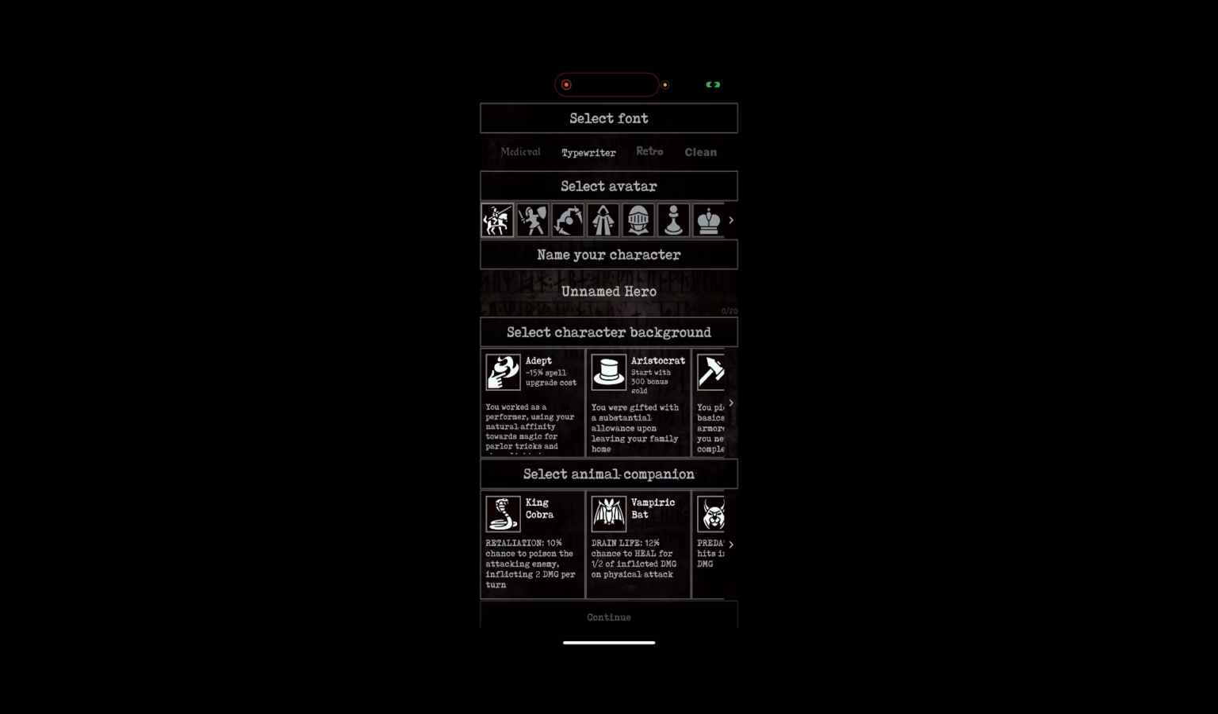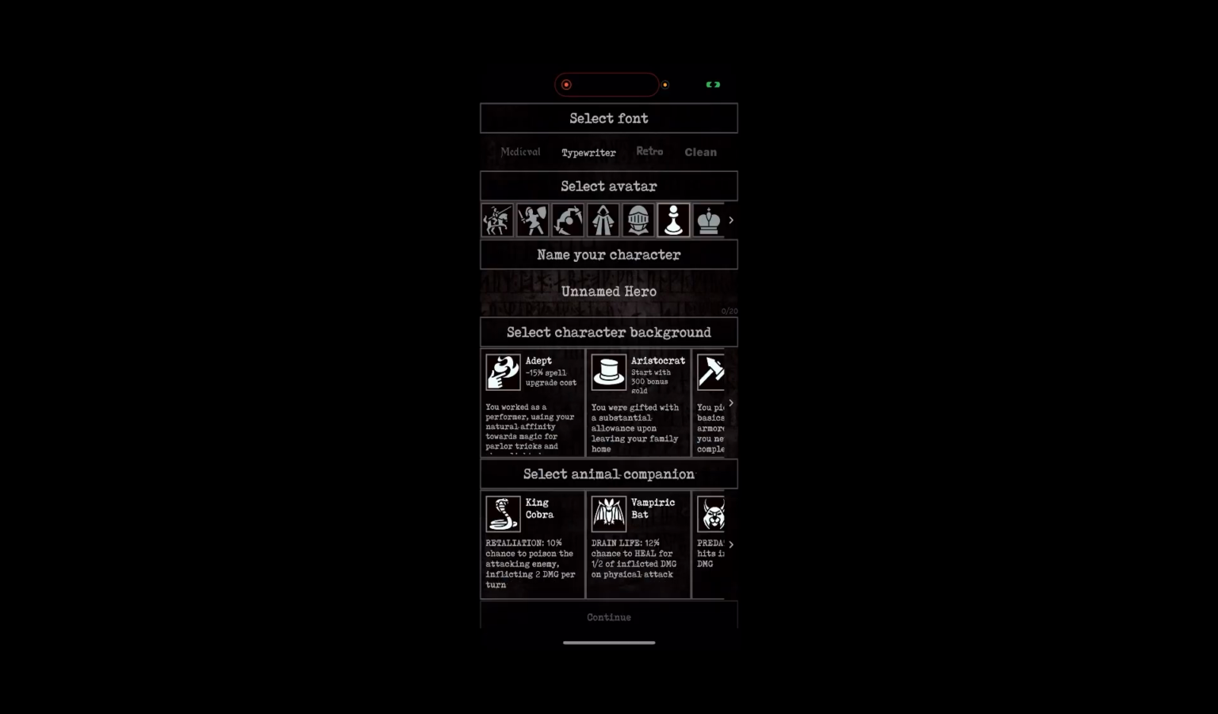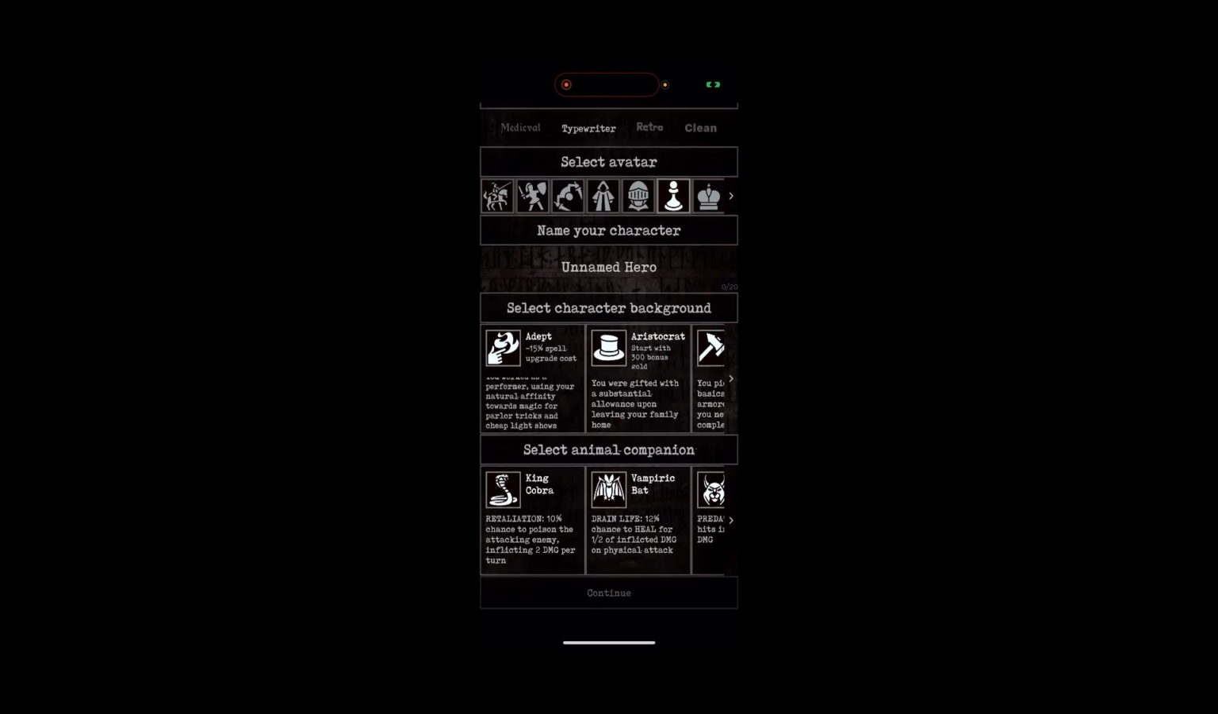Select avatar. Anything but the stupid knight. We gotta do it. Chess one. Just in principle, but I'm actually not going to. Or you know what, let's do it. Yeah, let's pretend like we're a lowly pawn. Yeah, let's leave that extra generic hero.